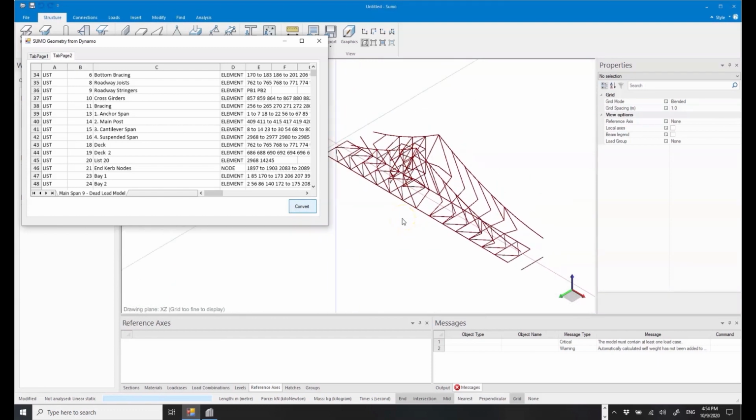And it's quite a significant model. It would have taken many man hours to replicate, but using the API, obviously it's all automated and it runs fairly quickly.